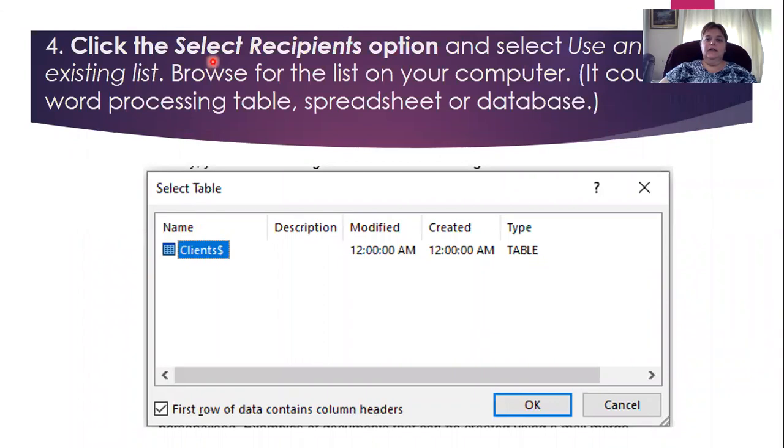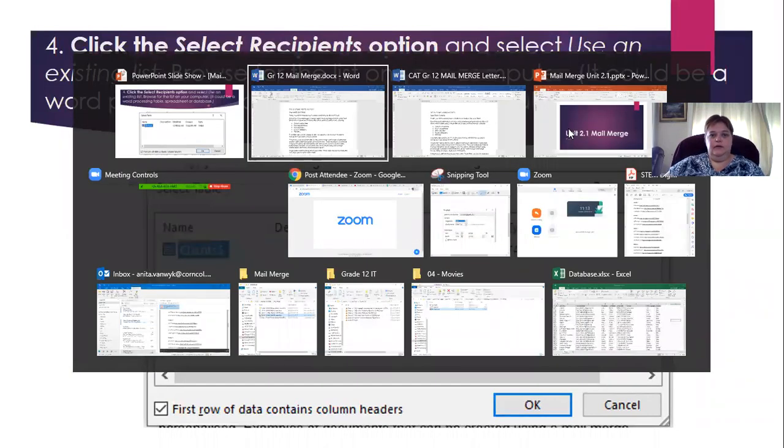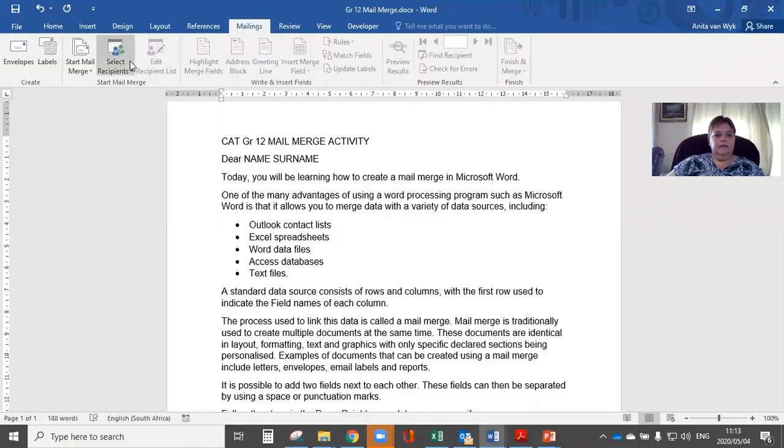Now, I'm going to click the select recipients option and select use an existing list. So it is possible to create a new list for yourself, but if you already have a database, rather use that one. Okay, so it can be a word processing table, a spreadsheet, or a database. Okay, so we're going back to our mail merge here, and I'm going to say select an existing list.